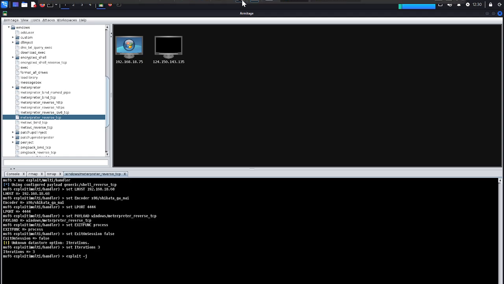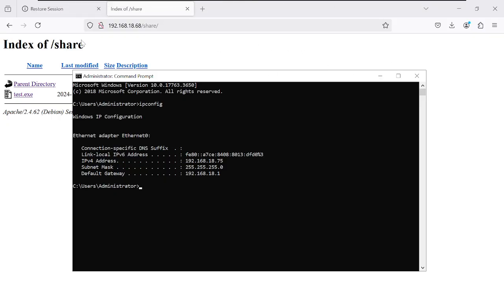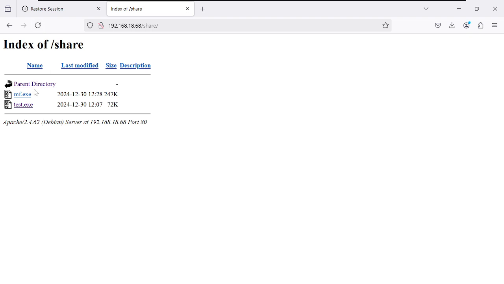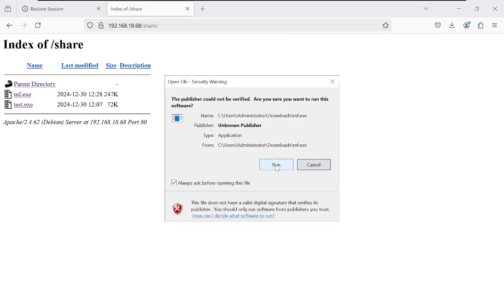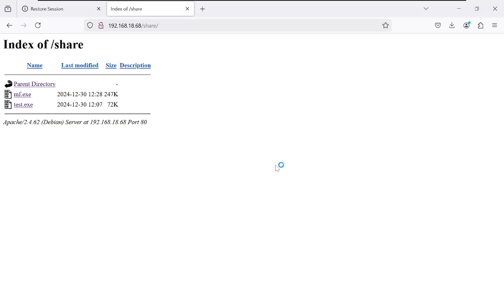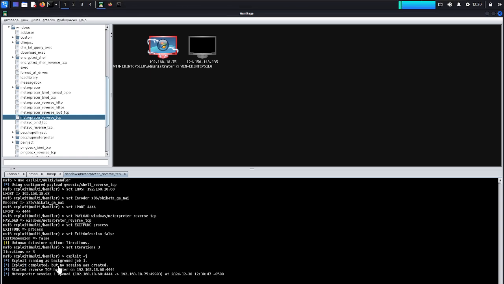Now let me go back to the Windows machine. Let me try to refresh this one. Now just click on this file. Now just click on run. Now it was run. Now you can look here. The exploit running in the background has started with the meterpreter connector, which was connected here successfully. Now it was opened here.